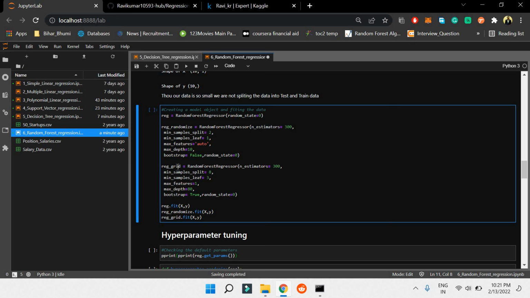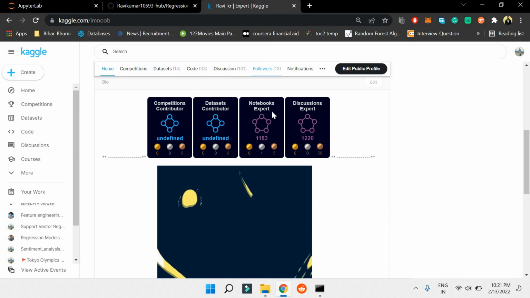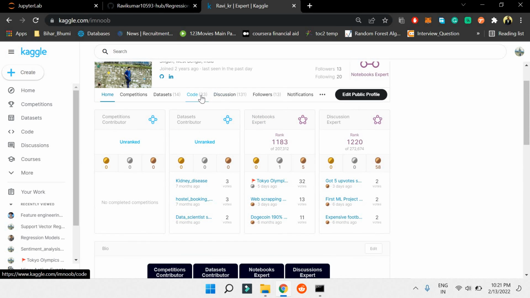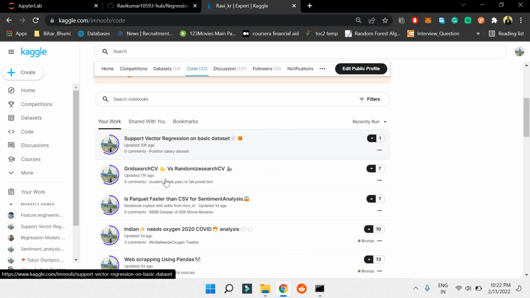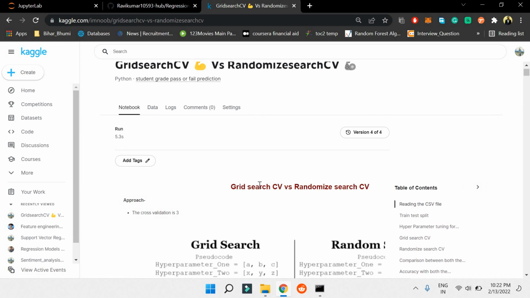Before jumping to hyperparameter tuning, I will tell you what hyperparameter tuning is. It is a method in which we put the values we have for the data set into the model, go through the data set, and try to balance by using different combinations of the parameters, and at the end it returns the maximum output it is getting with the parameters applied. To have more clarity, I will go to my Kaggle profile, and in the code section I have given a notebook about randomized search CV and grid search CV, what both of them are. You can go there and see the difference.